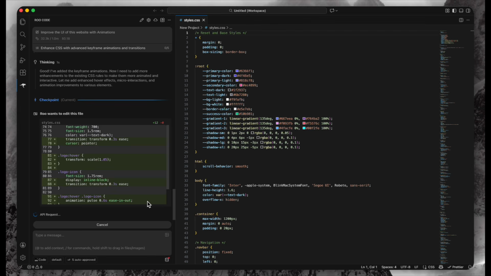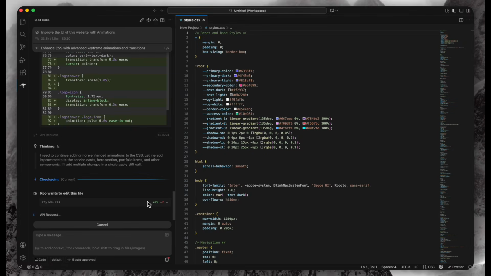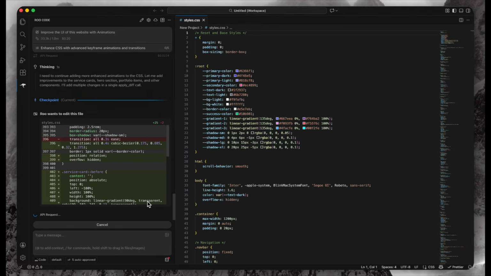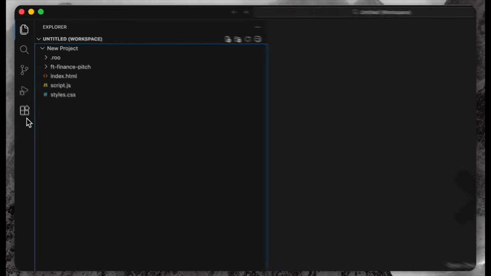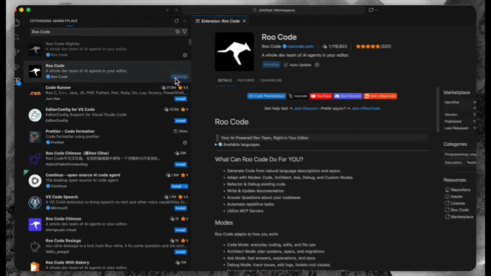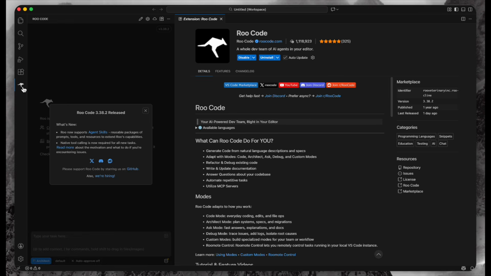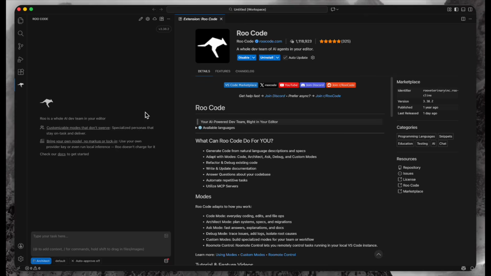Unlike many other tools out there, with Roo, you own your own tools. You bring your own API keys and choose your own provider, so you only pay for exactly what you use. Because Roo isn't a separate app, it's just an extension. You can install it easily in VS Code and start working right away without switching between different programs.